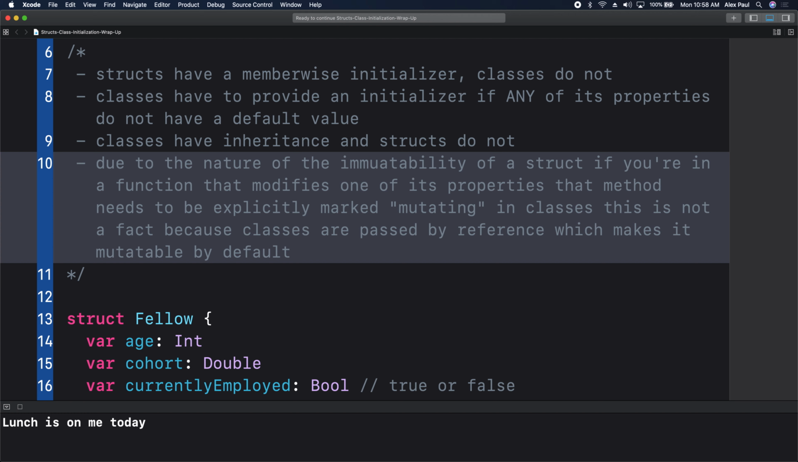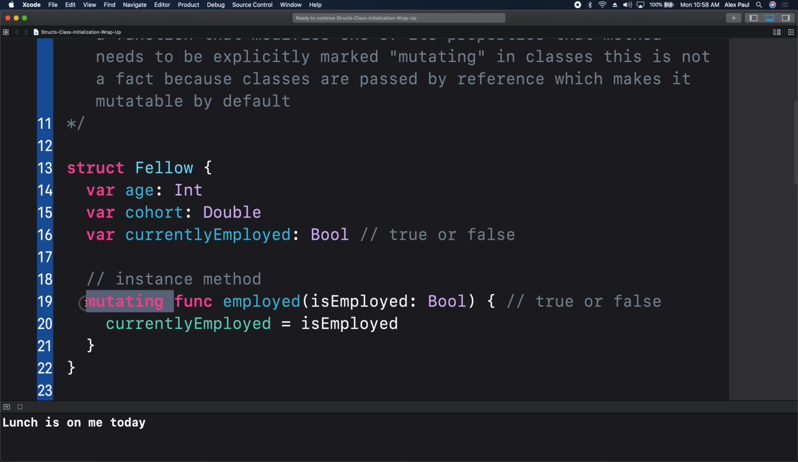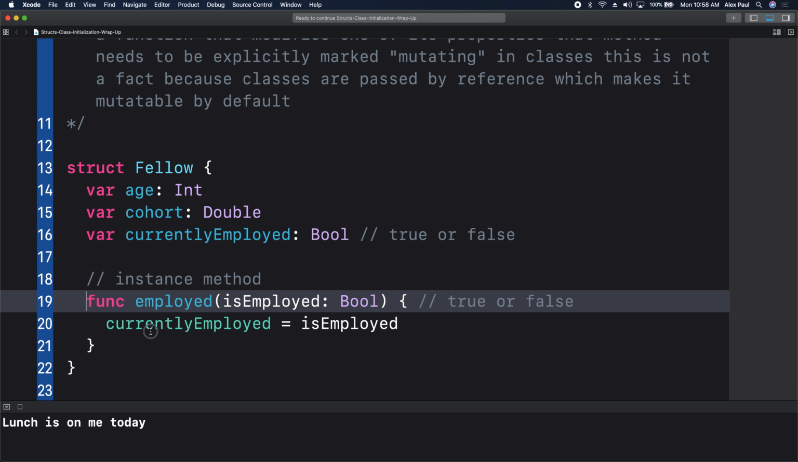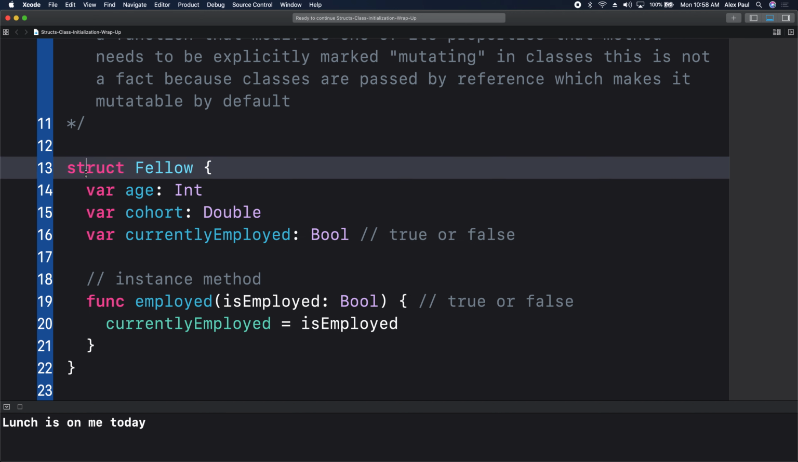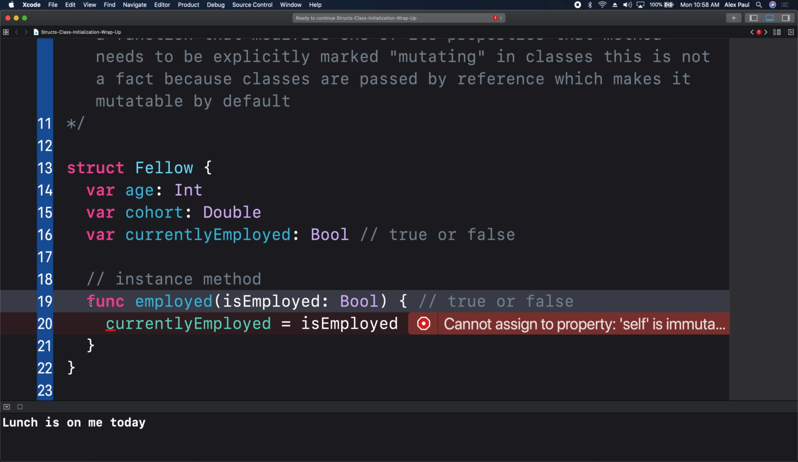Okay? So in a struct, if you change one of its properties in a function, you have to mark it mutating. If you see that code, that's a compiler error. So if you see code like this, be careful there. You see code like that, currently employed, it does exist, right? Does the code compile? First look to see if it's a struct. If it's a struct, you're changing one of the properties here, you do not have mutating, it does not compile. Everybody with me? Right? You need to explicitly mark it mutating. Yes, question?